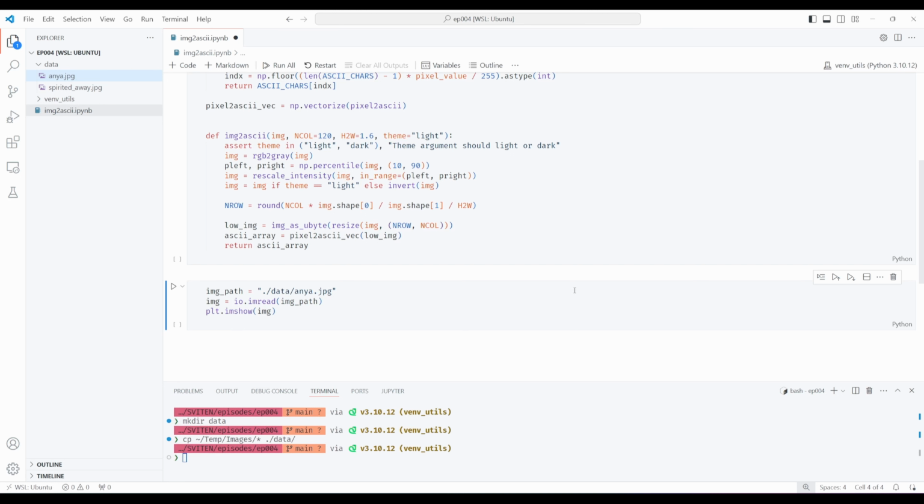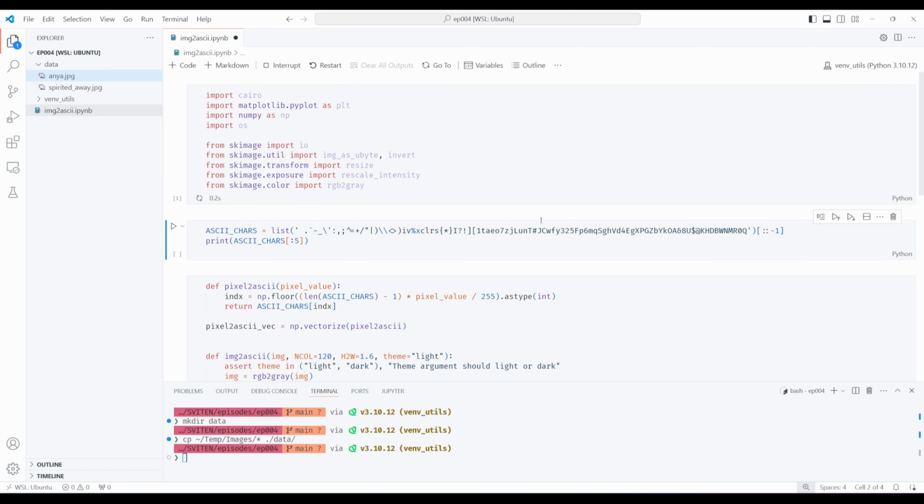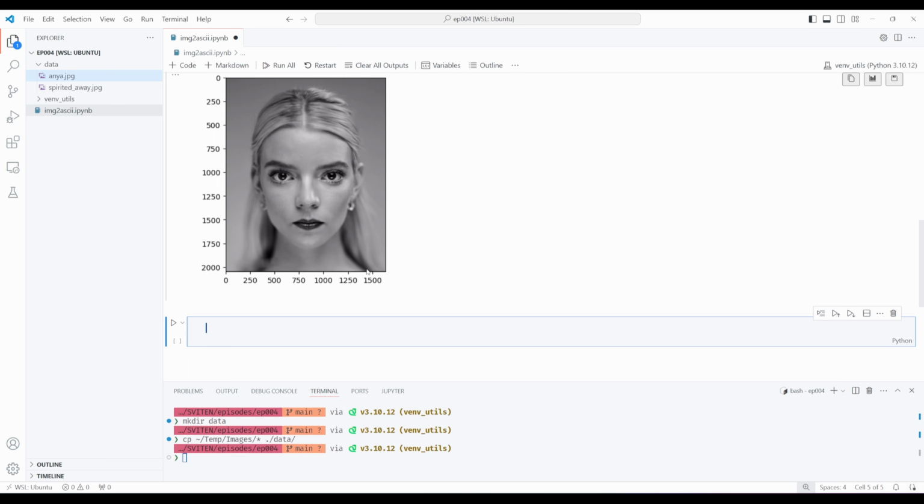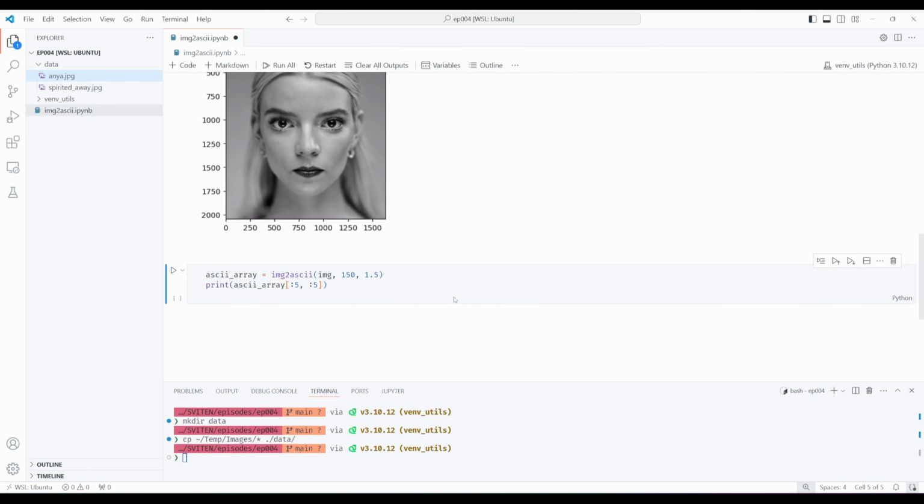With just a few lines of code, we are able to turn ordinary images into captivating ASCII art. Let's put our code to the test by converting an image into stunning ASCII art. First, we load an image of our choice. Here we are using a beautiful portrait of Anya Taylor-Joy. Take a look at the original image. Now it's time to work our magic. We will convert this image into ASCII art using our previously defined function.